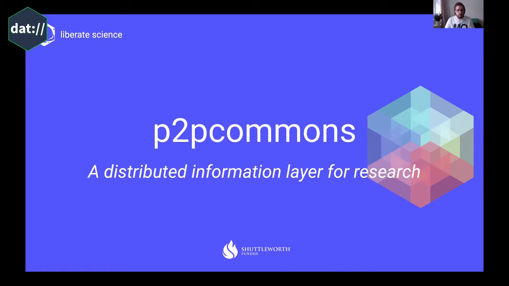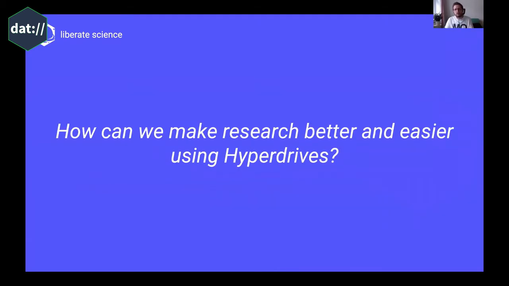And the p2p commons is trying to do one thing, which is to solve the question: how can we make research better and easier using hyperdrives? This all sounds very fancy, but that's the core question. What we want to do is set up ground rules for application development. But to understand how we can make things better in the research space, we need to also understand where the current research publishing system fails.